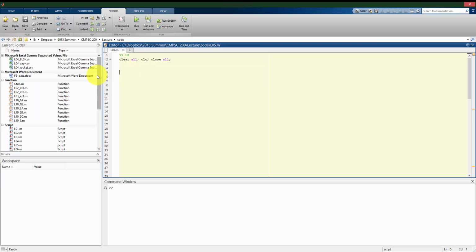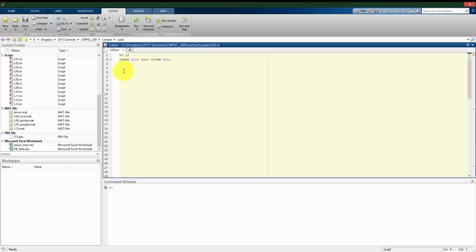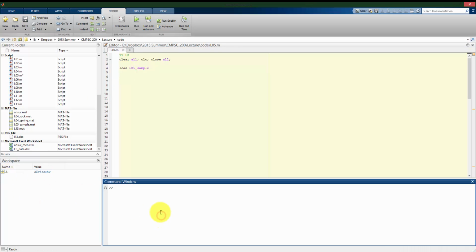So to go through some of these functions, I'm going to load into my workspace something called L05 sample, and this is a mat file. Alright, so I load that into my workspace. I have this vector A, and it just has a bunch of different numbers, and this is going to serve as our test data for these examples. So I have 100 different data points that I want to run these different statistical analyses on.